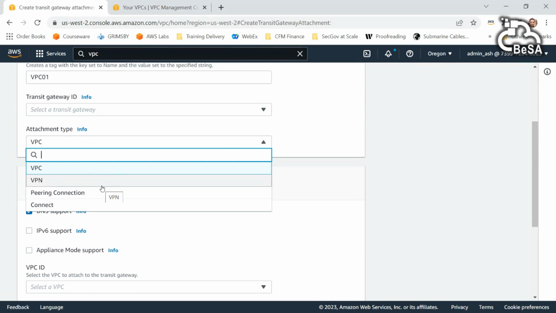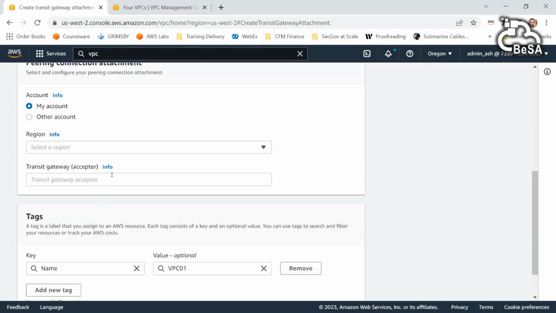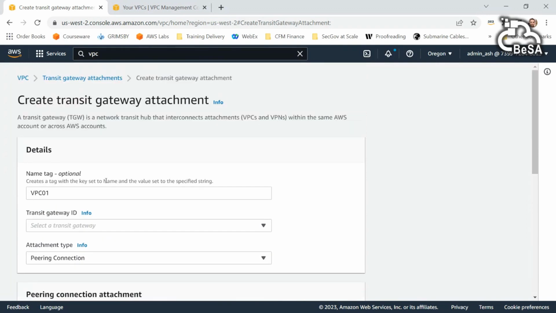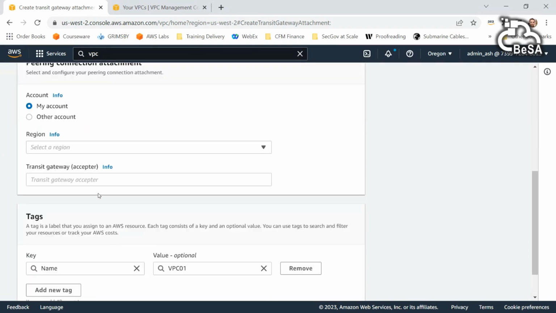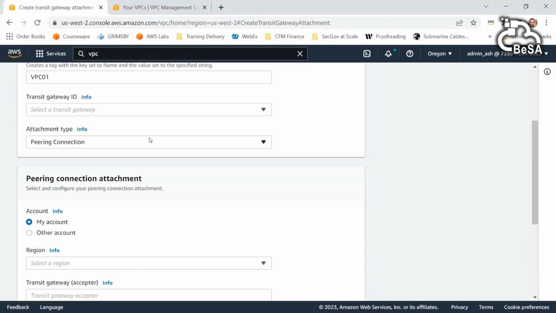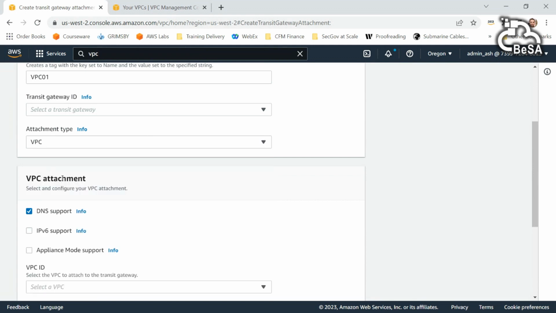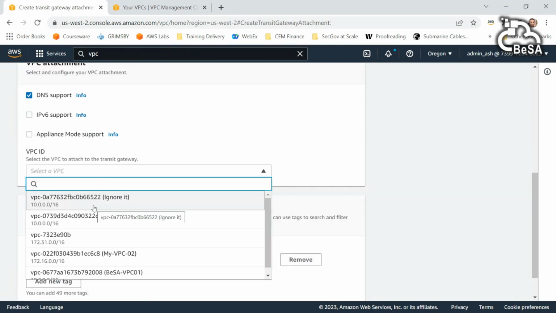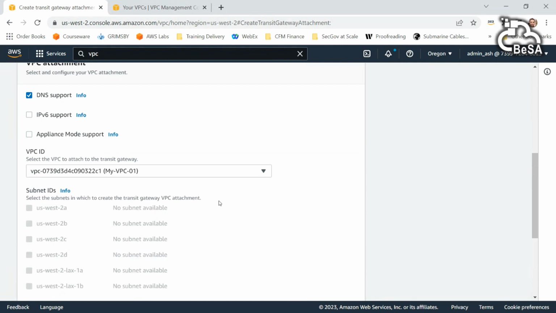VPC we already discussed, VPN we already discussed. Connect is your Direct Connect, and peering is when you are trying to connect to a transit gateway in another account. It would still be the same process. You would initiate a connection and somebody would accept that connection. If it is a VPC attachment, then you just have to provide the name of the VPC and we should be able to communicate with it.